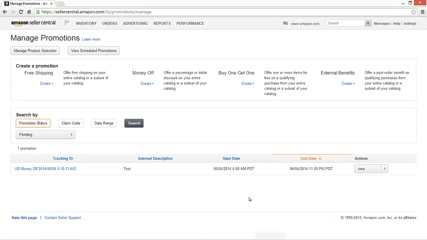Now, when you're back on the Manage Promotion screen, you might not initially see the promotion you just created down here. Most likely, that's because you're only showing your active promotions and not your pending ones. And remember, it takes 4 hours for this promotion to become active, so in order to see it, you'll need to select pending and hit search, and then it should show up down there.